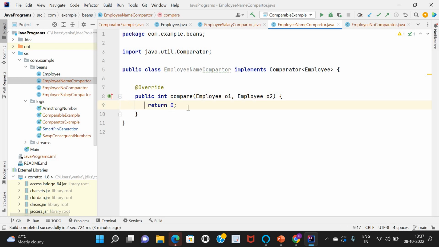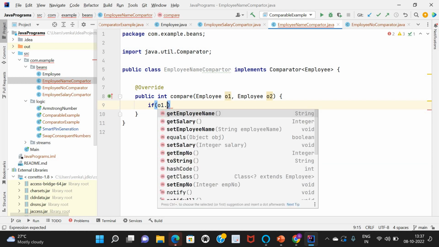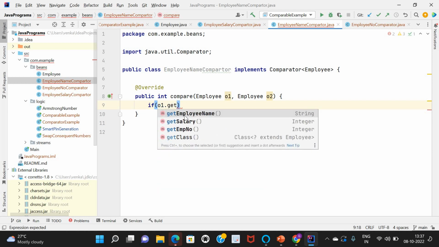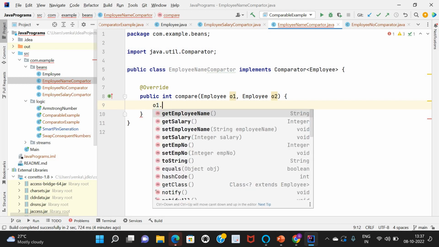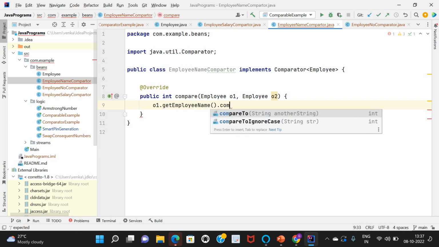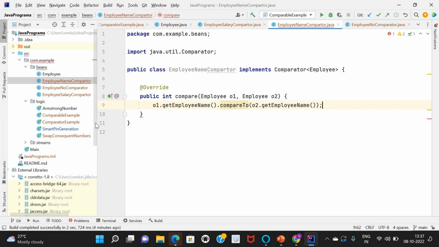So here also we can write our own logic for the sorting. This is based upon employee name, right? So we can use compareTo for the employee name. So o1.getEmployeeName().compareTo(o2.getEmployeeName()). This is the comparison by employee name. We have written the sorting logic, and this has to be returned.